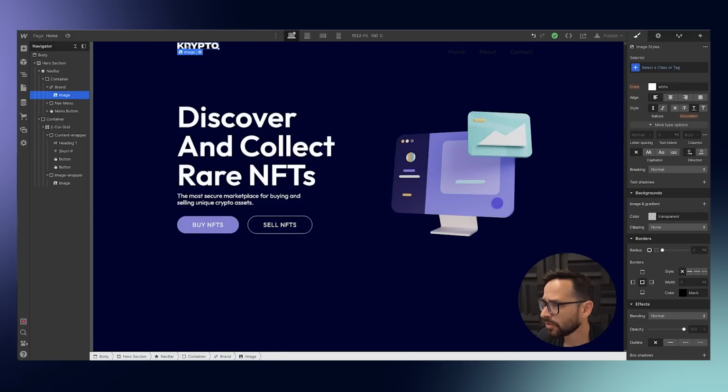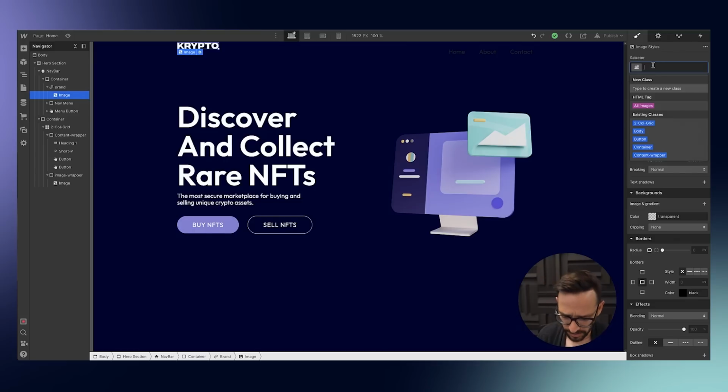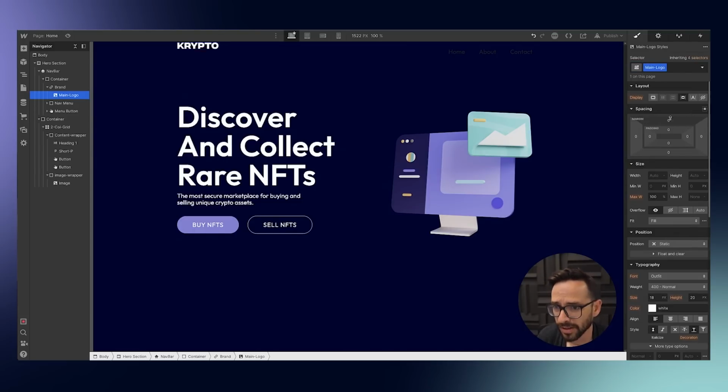By the way, I want to give it a little bit of spacing, so let's go ahead and give this logo, let's call this main logo. Let's give it a class so that we can give it a little bit of margin from the top. And that looks pretty good.